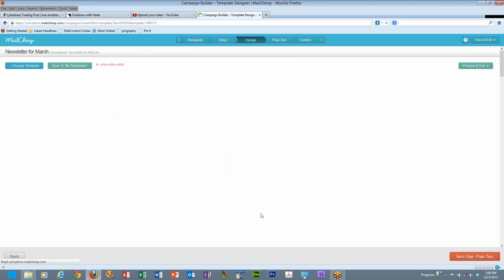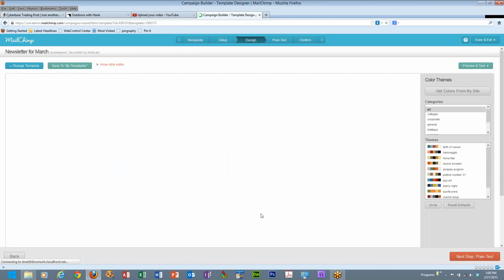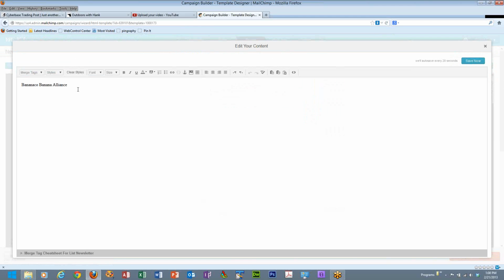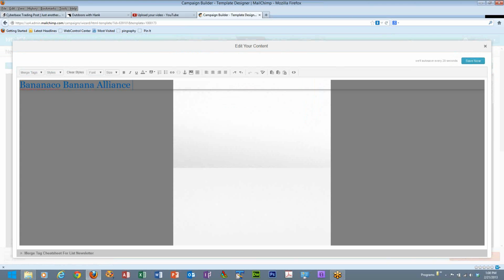This then brings up the editor, and we can choose a bunch of different things, including the general colors that we want to use, the actual areas on the newsletter itself. We can edit any of these things. So, for example, instead of this Banaco Banana Alliance here, we can call this My Company Newsletter, whatever we're going to utilize here.